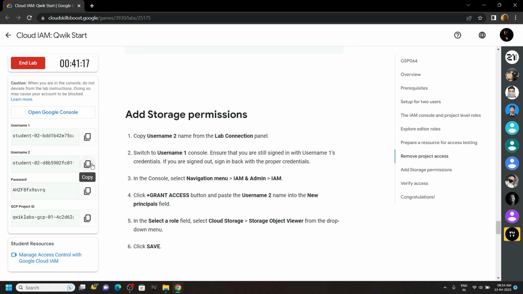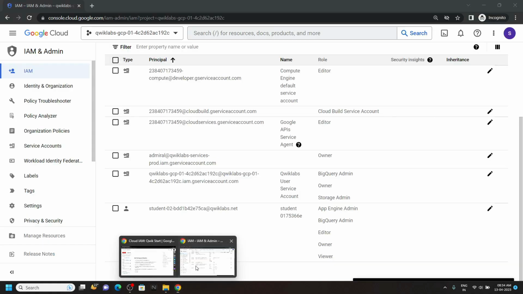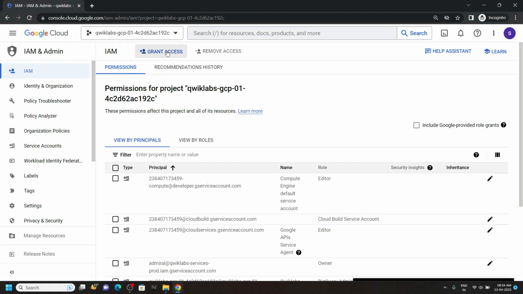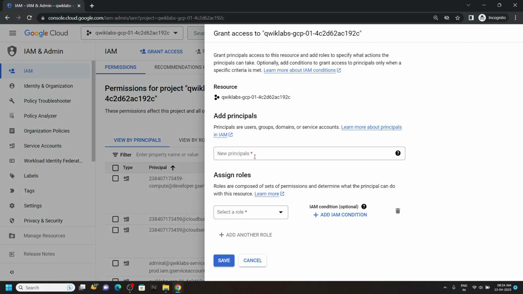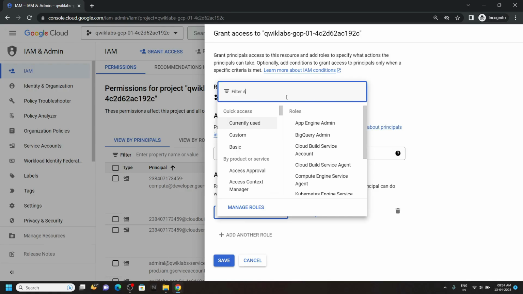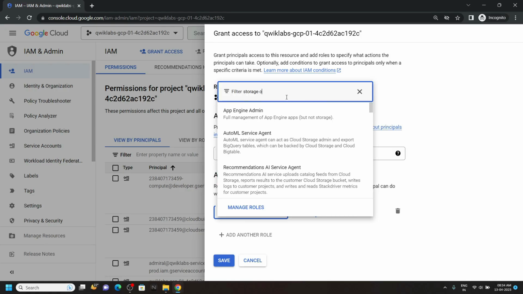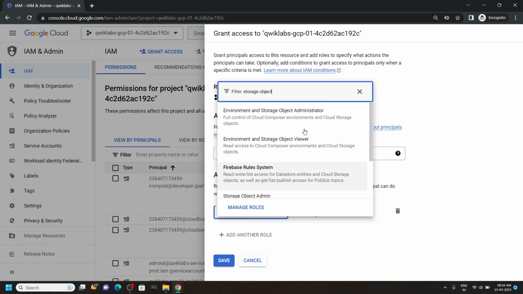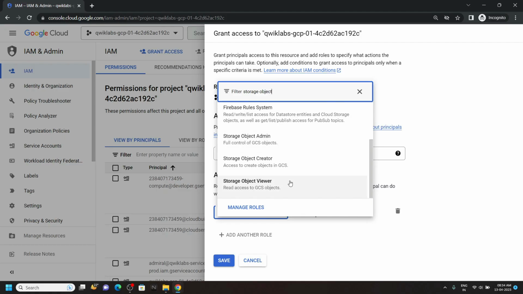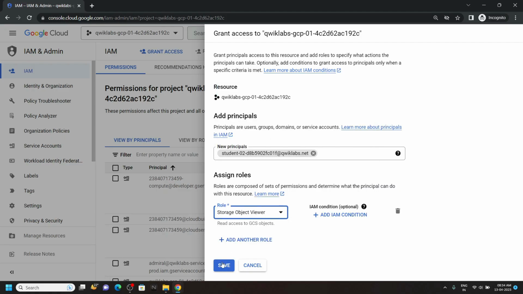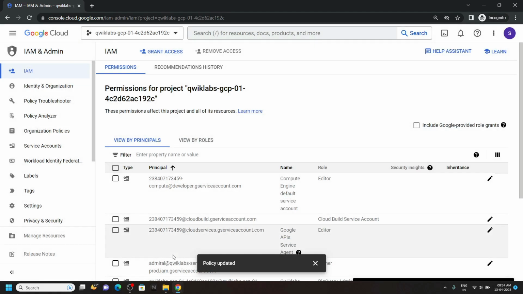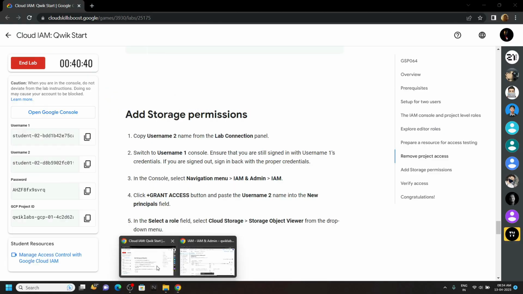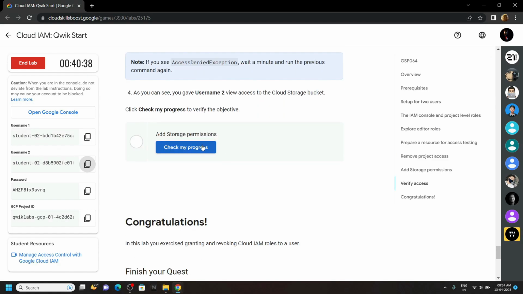Now copy this second username and click on grant access. Now for the principal, paste the second username, and for the role, type storage object. And you will find this option, select it, then click save. Now go back to the lab and check the progress for last task also.